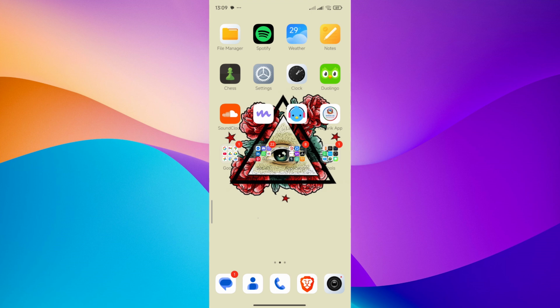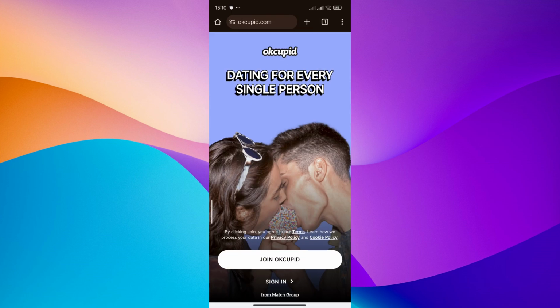Now first up, you cannot directly save your profile in the OkCupid application, but there is a workaround. Your profile has a public link, and here's how to get it. Head towards your browser and then type in okcupid.com and make sure you're logged in as well.